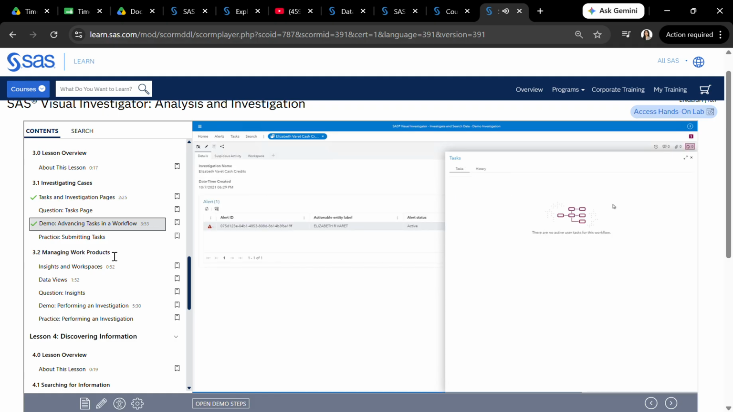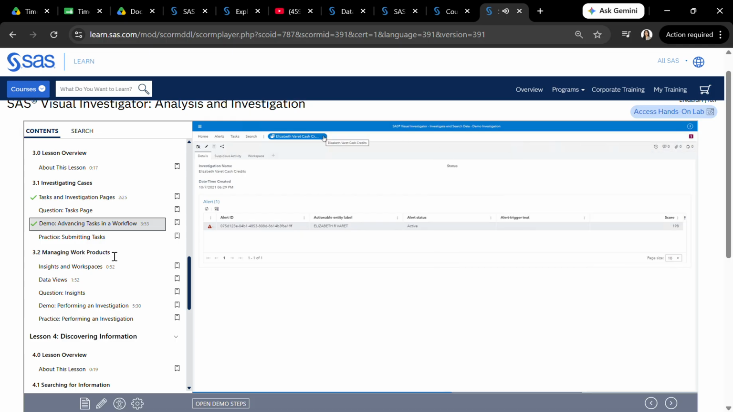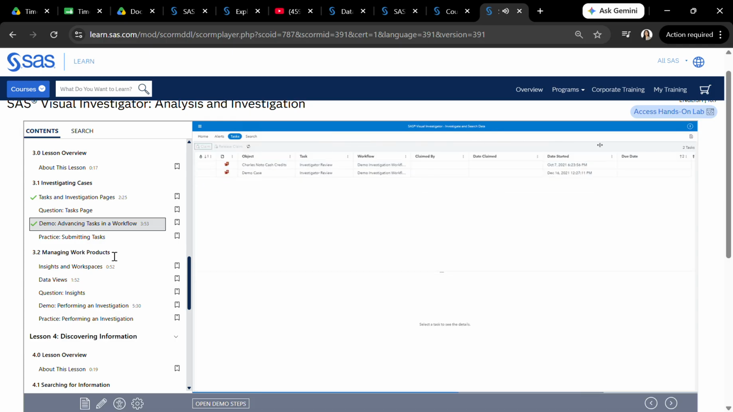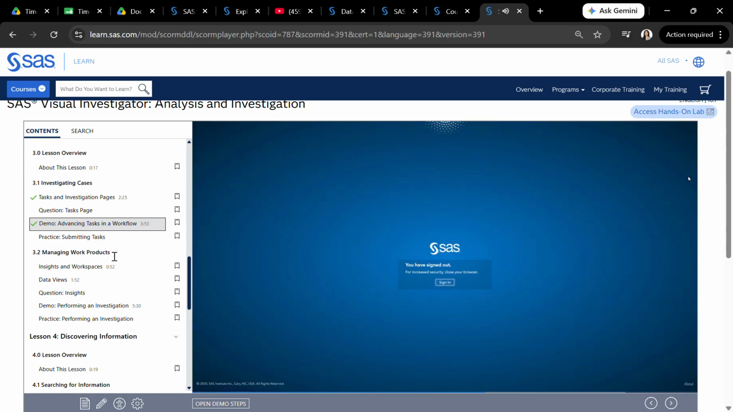I close the Tasks pane and then close the Investigation Object page. On the Tasks tab, we see that the task is no longer listed. I sign out of the investigator user by clicking the INV1 profile icon and selecting Sign Out. Next, I will complete a task as a manager. I sign in as MGR1 using Student1 as the password.